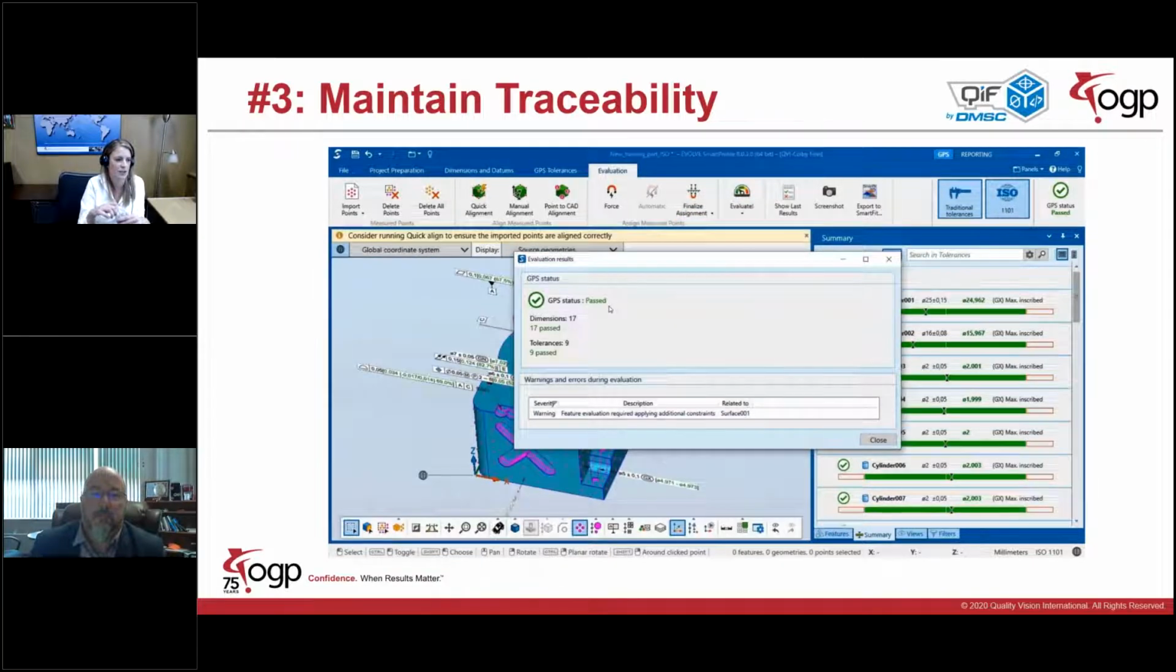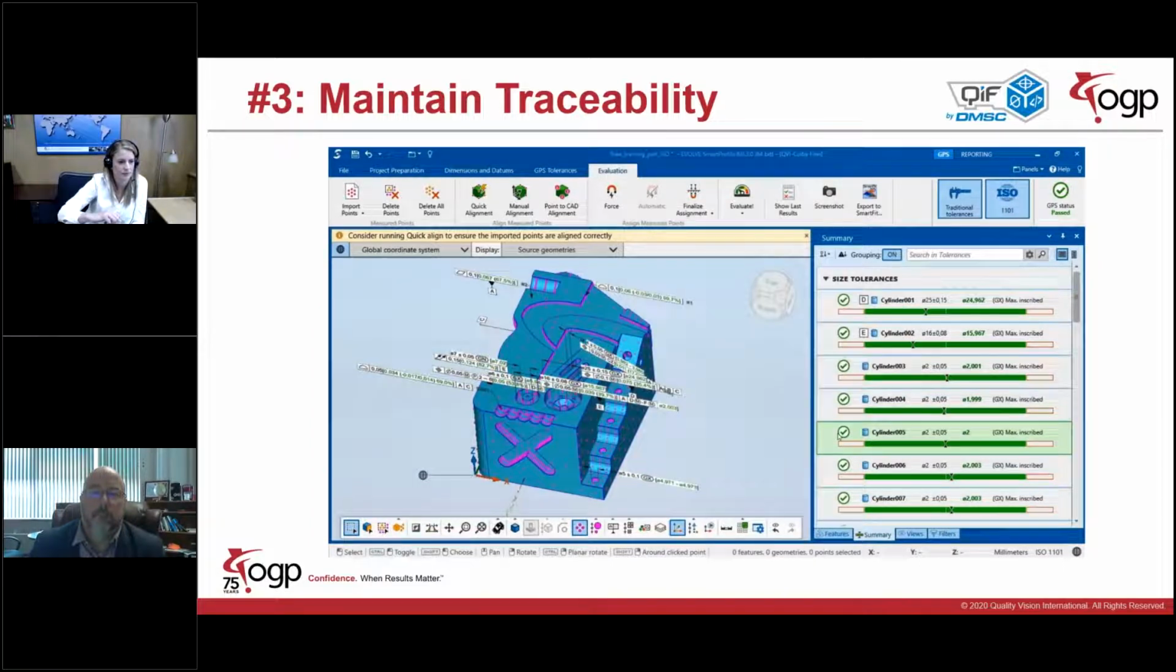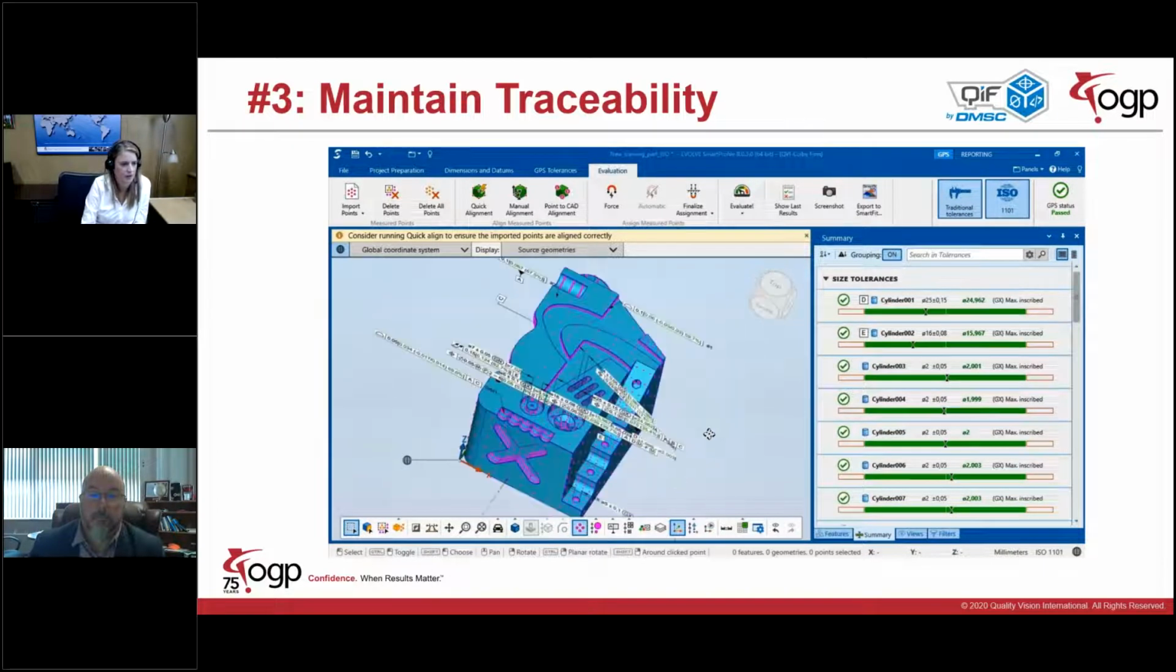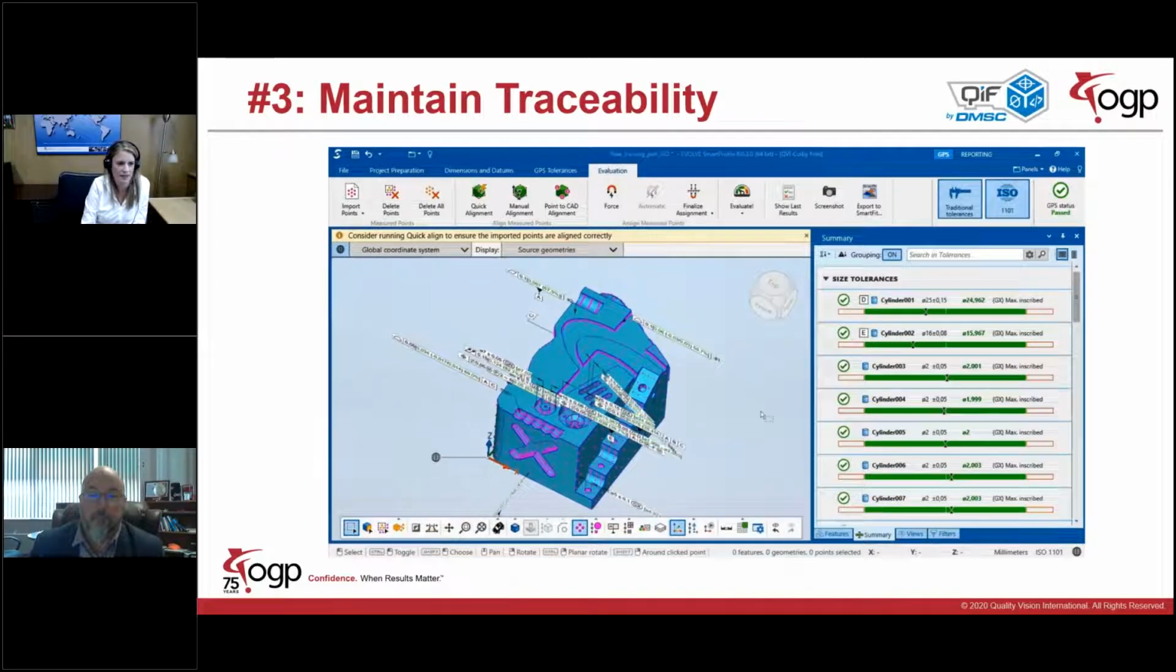So my tolerance is passed, my GD&T passed. I can see the callouts in the model. You can see the points on the model. And I have the detailed results on the side.